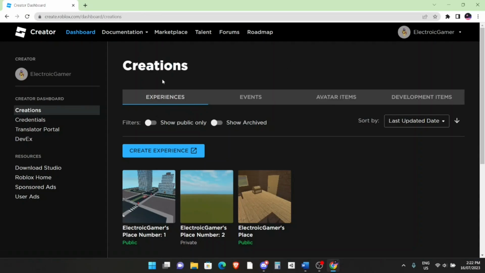Once you're here, you want to find your place. As you can see, I have multiple places right here, and you want to find your original one that is automatically created. Any account you create on Roblox will automatically create a place for you. It should just be called username and place. As you can see, I have number 1, number 2, and there's just my username and place. You should have something like this, then click on that.